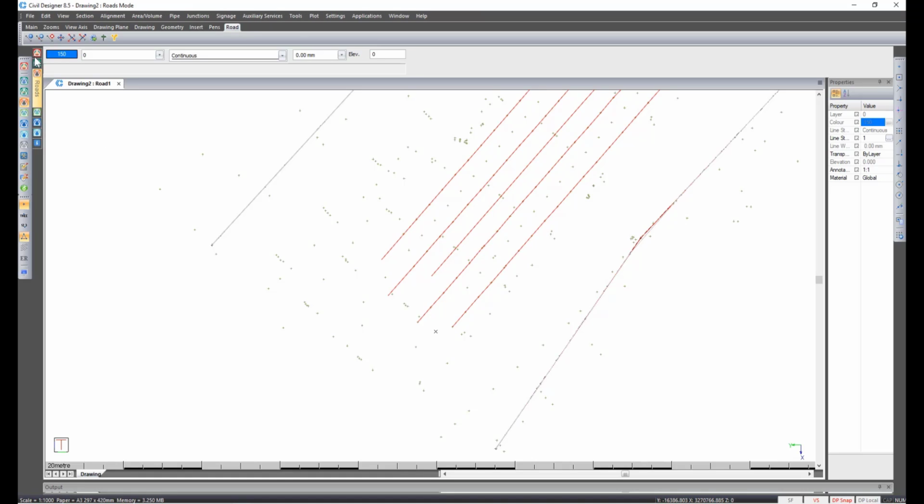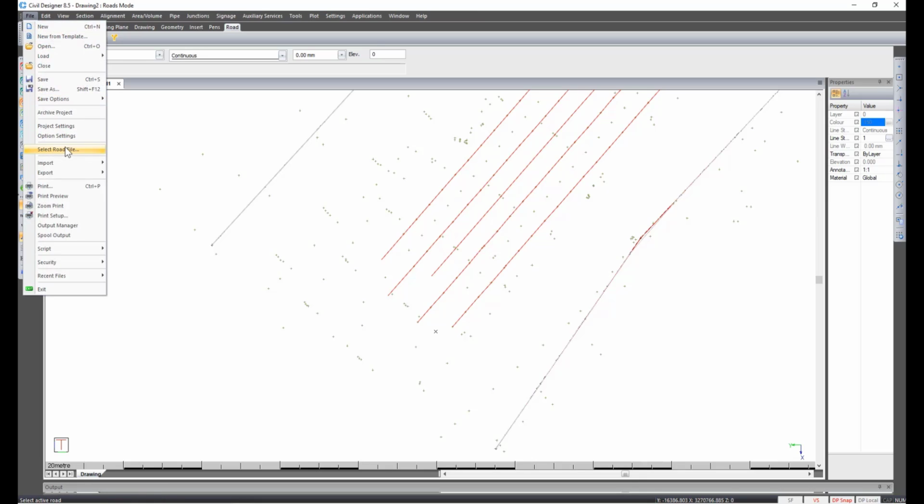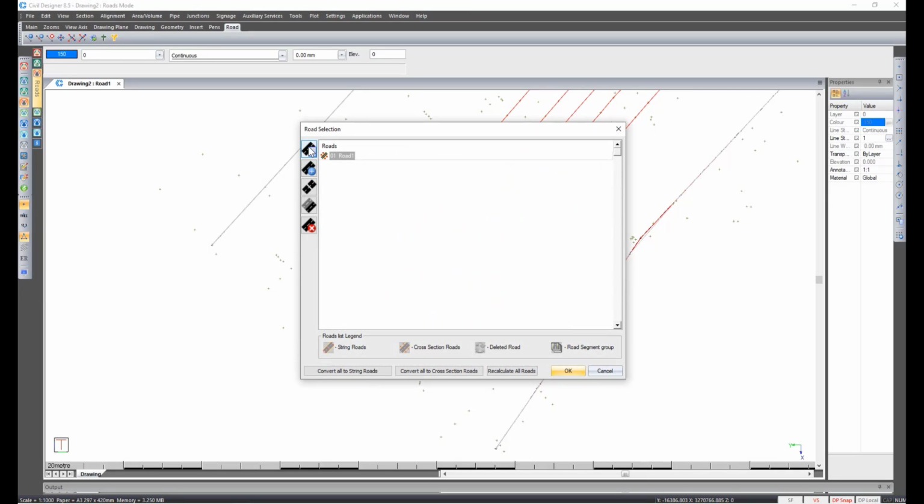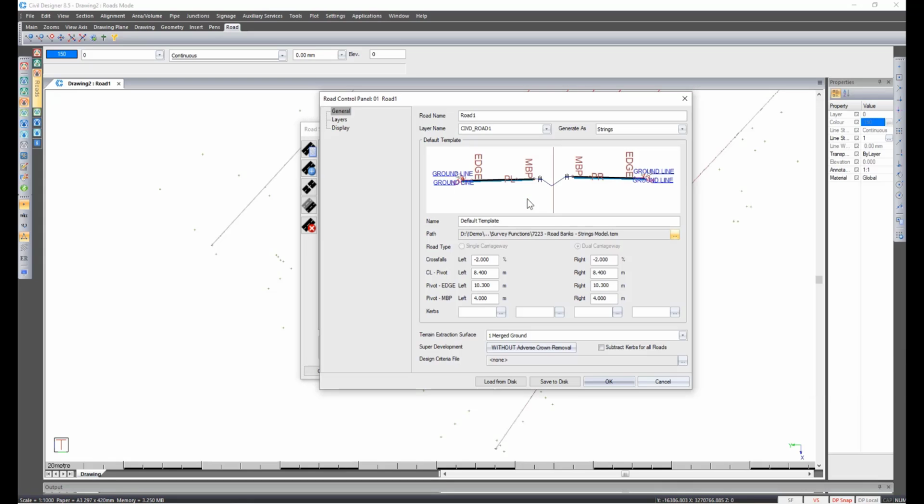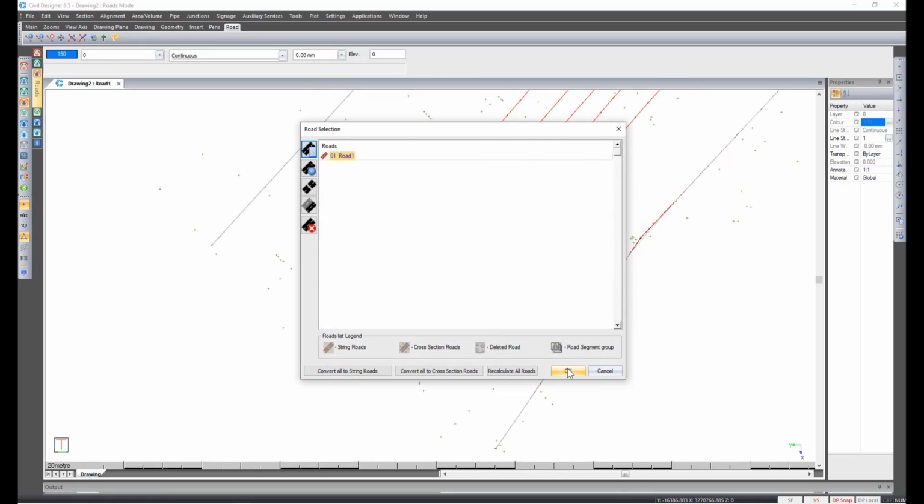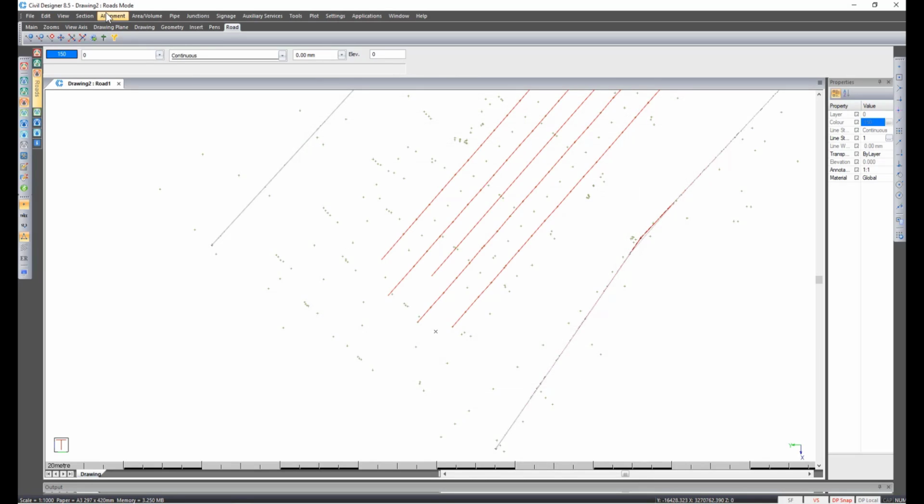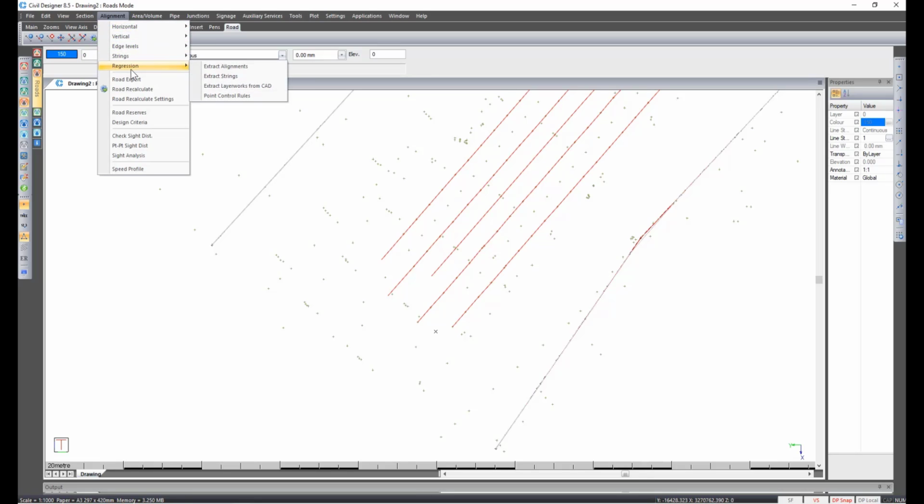So I go to the roads mode, I go to File, select Road File, and I'm going to work with this road number 1. Generate it as a string road and go and specify the template. You can see it's a dual carriageway. Click on OK, OK again, and then go to Alignment, Regression, Extract Strings. If you're not quite sure what the difference is between extract alignments and extract strings, please visit our website FNQ page for more detail. Click on Extract Strings.